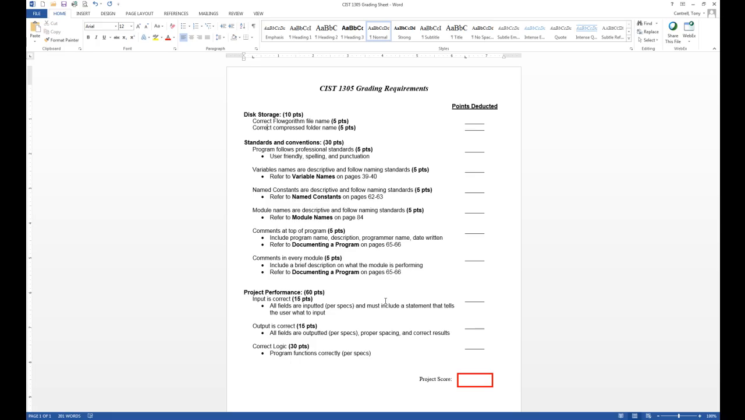A module is a group of statements that exist for the purpose of performing a specific task within a program. Module names must be descriptive and use camel casing like variable names do. See page 84 for examples.